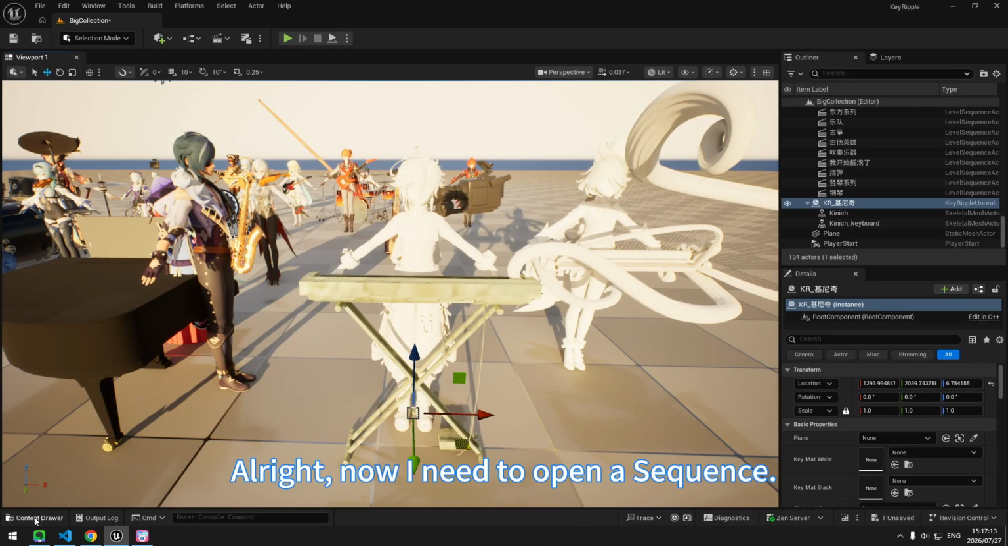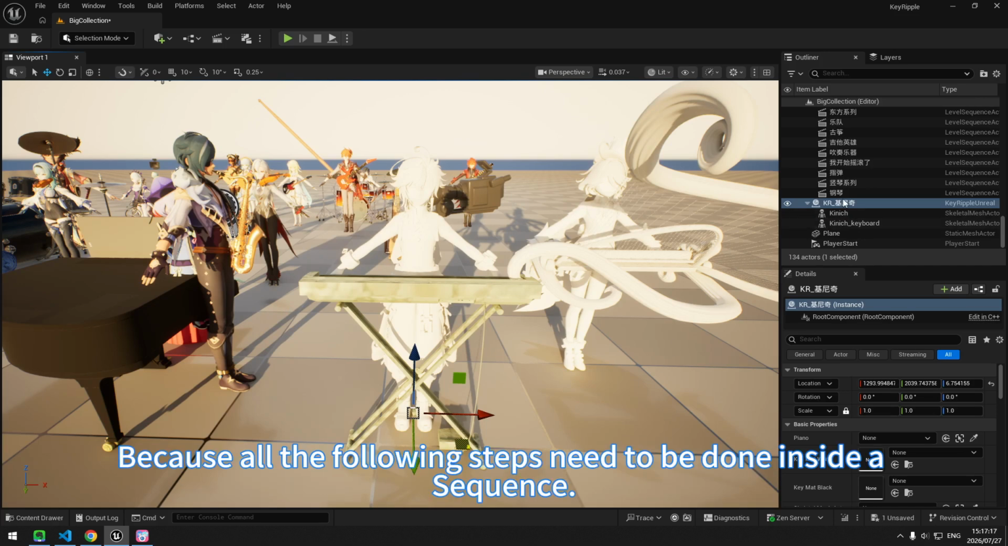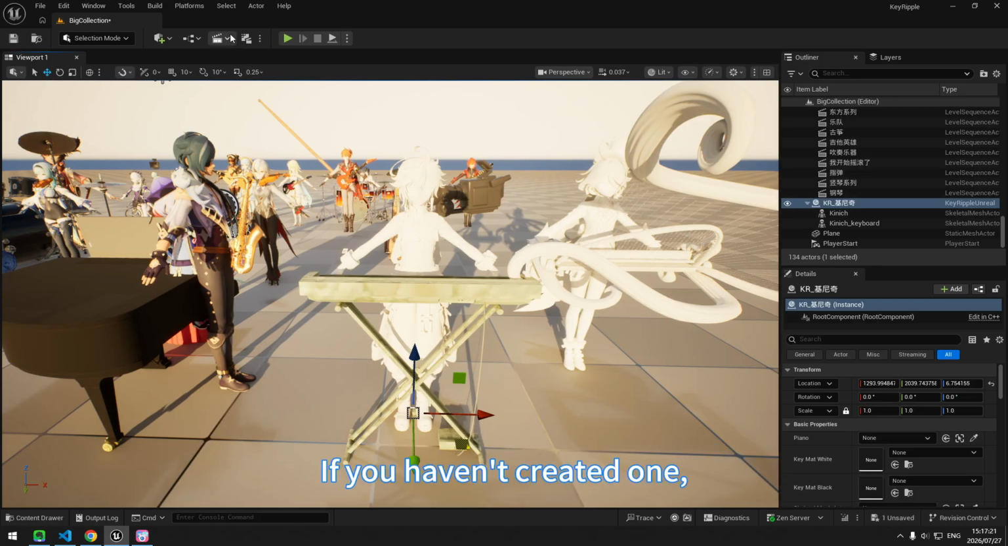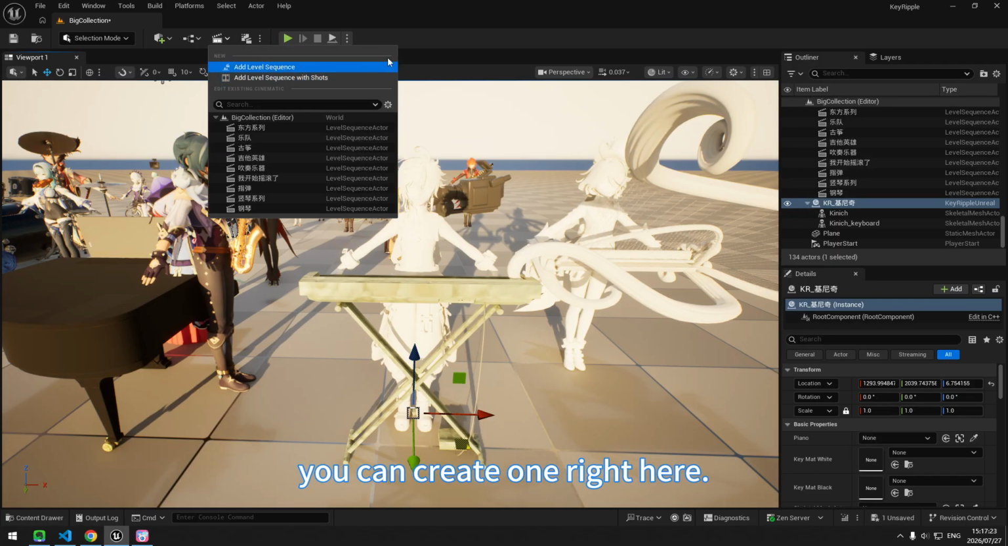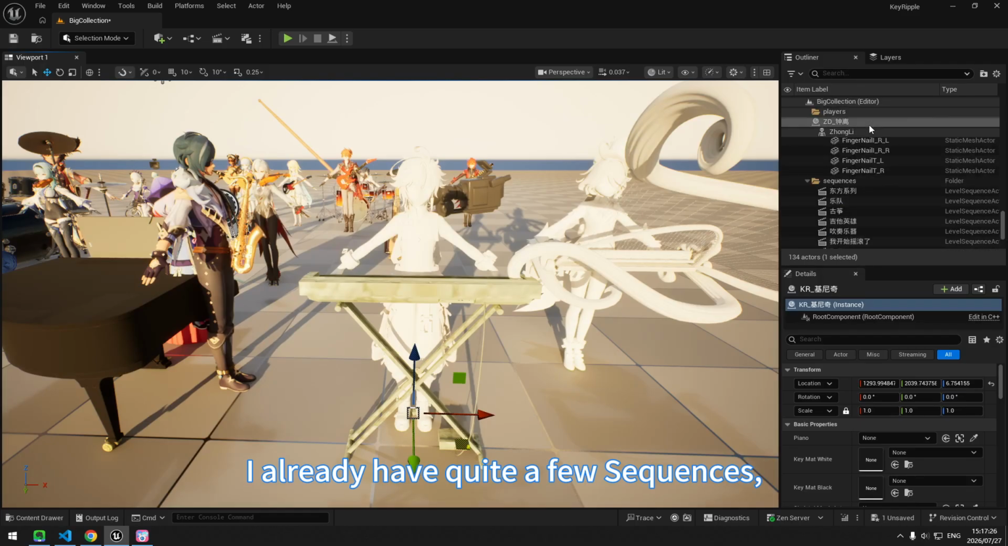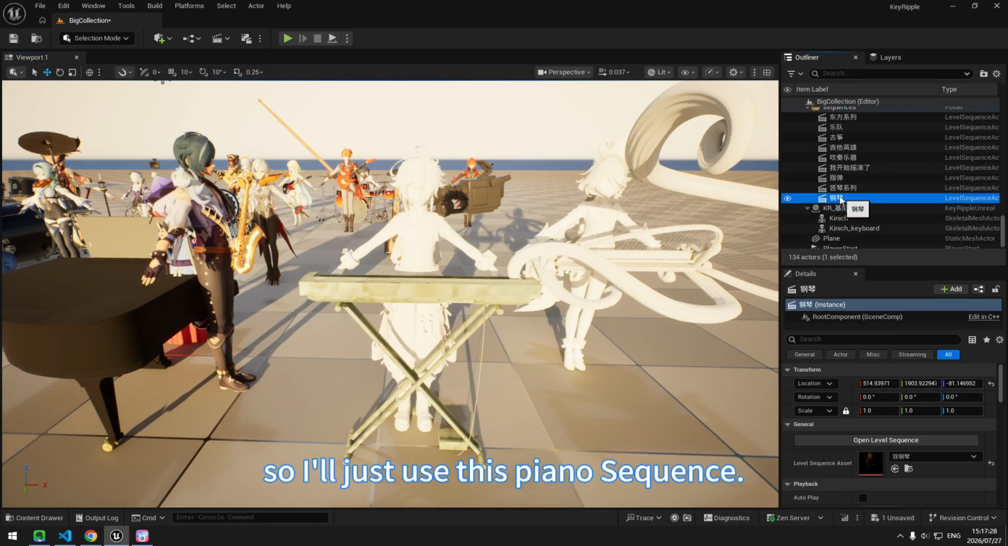Alright, now I need to open a sequence. Because all the following steps need to be done inside a sequence. If you haven't created one, you can create one right here. I already have quite a few sequences, so I'll just use this piano sequence.